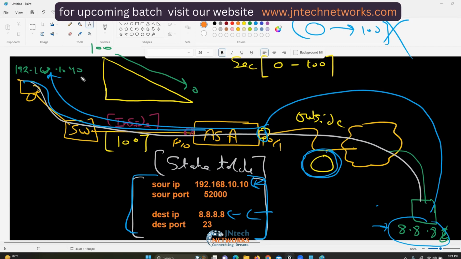Leena, clear? Rajneesh, clear? Ruchika? Yes, sir. Sir, what about stateless? See, a router is a stateless device, Ahmed. So the router is not maintaining any state of connection. A firewall is a stateful device. Yes, Mahesh, any question?